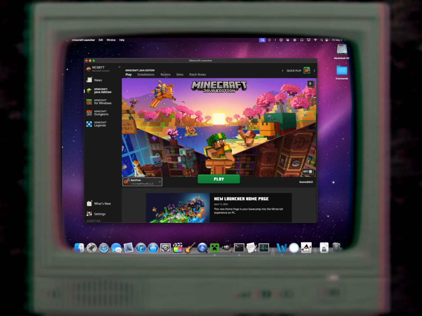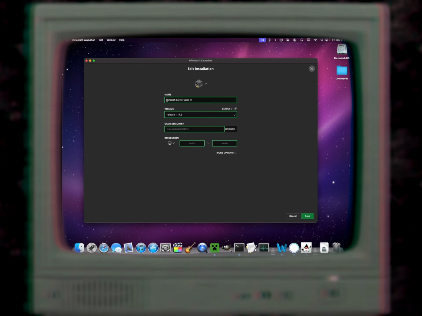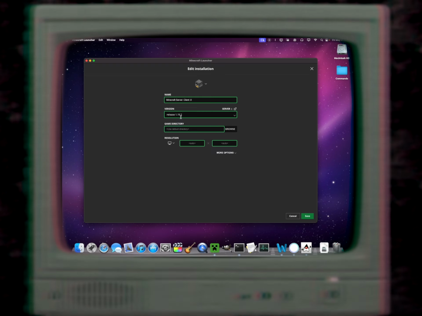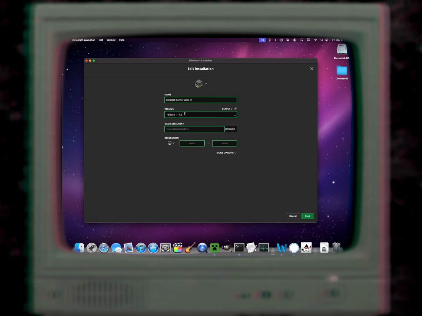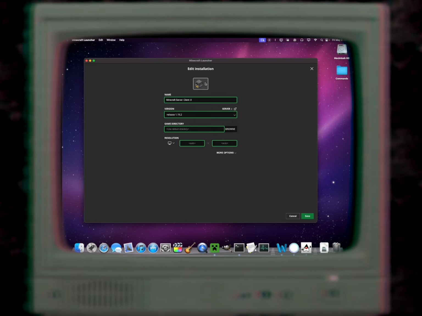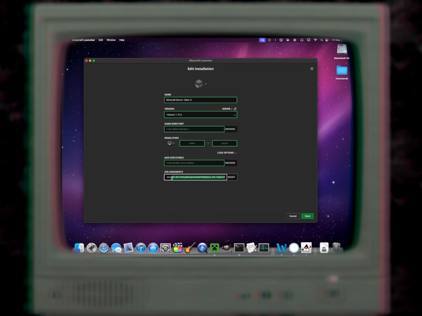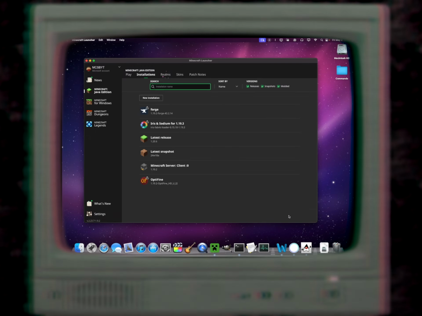I'm going to run Optifine, but basically for this client, if we look at how I've done this, you just create a new installation, name it whatever you want, and make sure it's the same version as the server file you installed. For me, that was 1.19.2, so 1.19.2 will run on the client. You can change your icon if you want, that doesn't matter. And in more options, you can set the amount of RAM the client will take up. And now you would just do new installation and add all that.